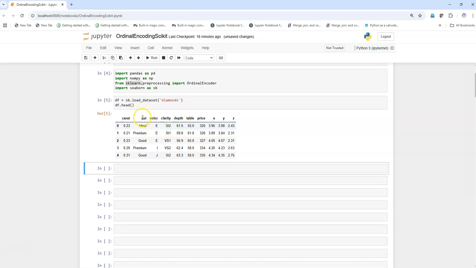We can clearly see cut is one of the categorical columns, and it looks like this is ordinal data. It contains ideal, premium, good, etc. And similarly, I can see clarity is also ordinal data. So what we'll do first is use this ordinal encoder function on the cut column, and then we will also use it on the clarity.